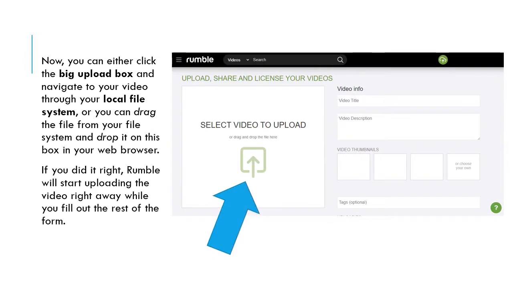Now, you can either click the big upload box and navigate to your video through your local file system, or you can drag the file from your file system and drop it on this box in your web browser. If you did it right, Rumble will start uploading the video right away, while you fill out the rest of the form.